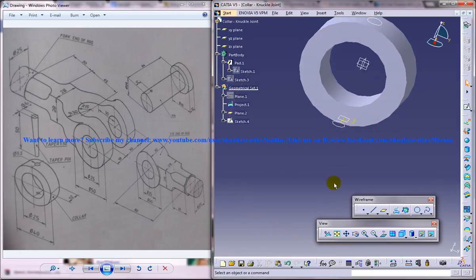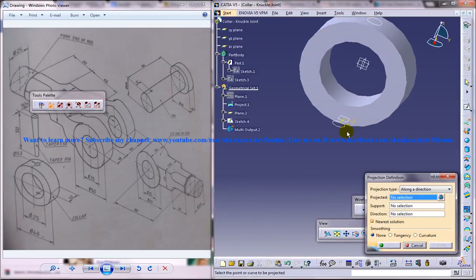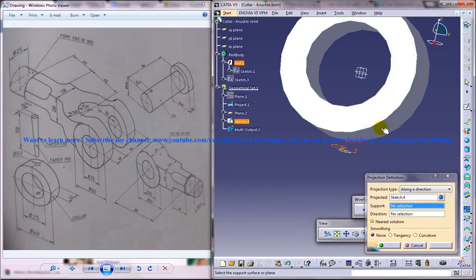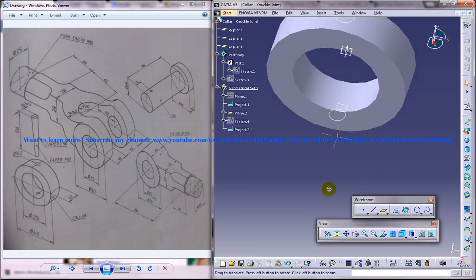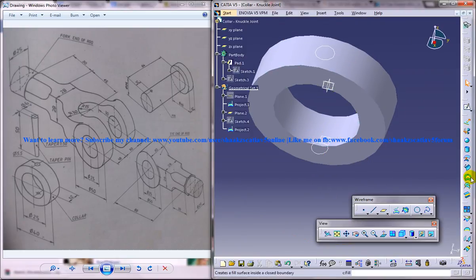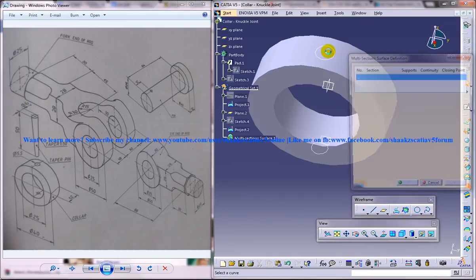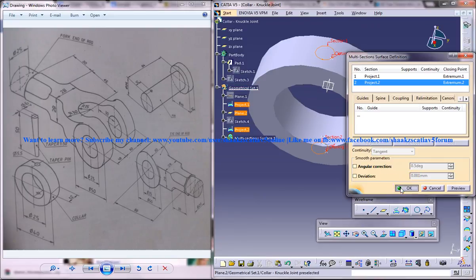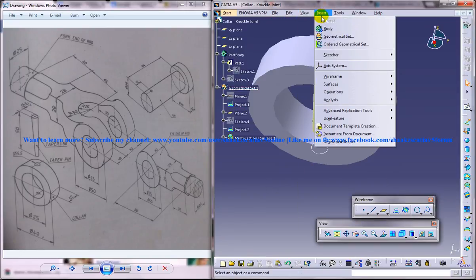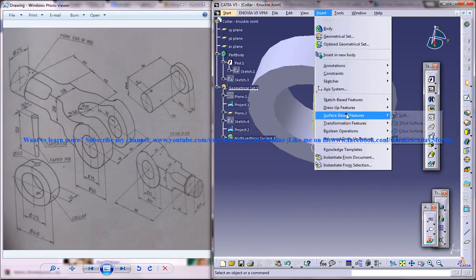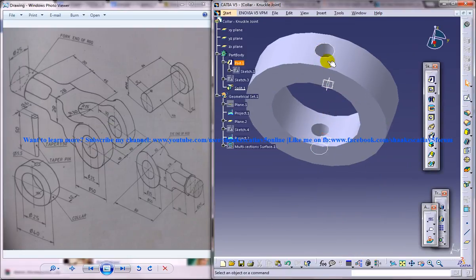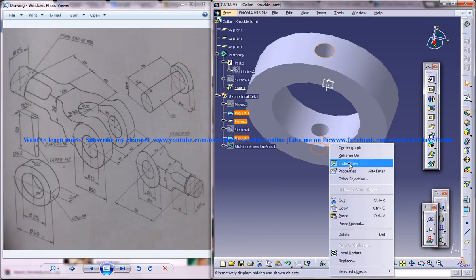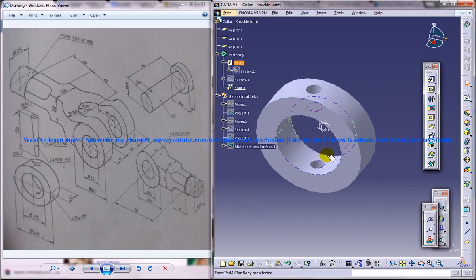Now what you're going to do is the same thing you have done before: projection along a direction, right? This is the support and this is the direction. Just click on the preview and that's it. Now select the multi-section, 1 and 2, and then come to the part design, insert surface base feature, split, and select this. Just hide this off and that's it. Just select these two lines there and you've got the exact design which you were looking for.